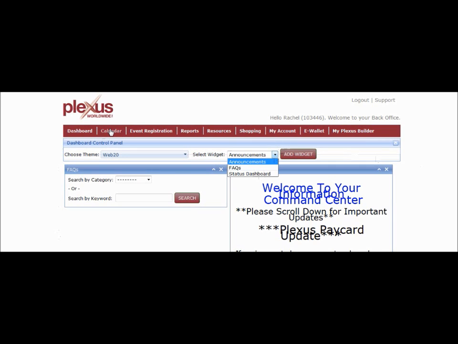It's going to take you out of your back office into the Plexus calendar, and it'll show you events that are scheduled around your area and different states in the world. Your event registration tab is something where, if Plexus is having an event such as the conference at the end of May, you can go and register for that event here.